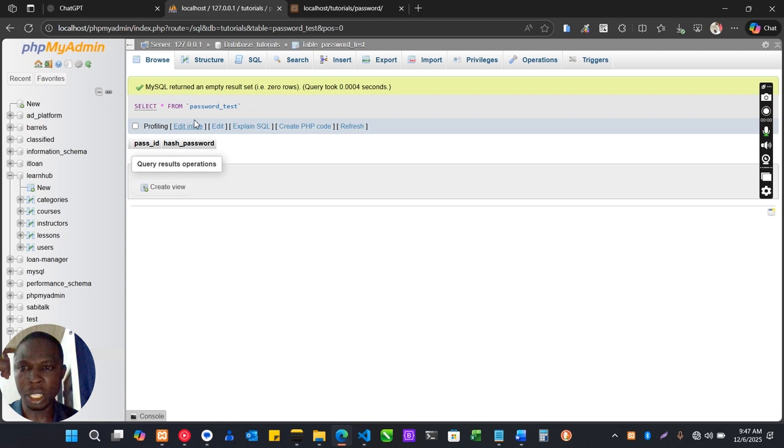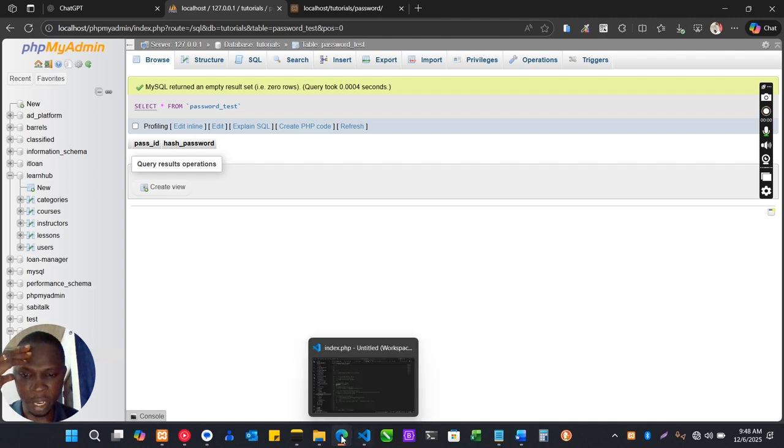All right, so this is our page where we're going to do all of that, and this is the database. I've already created it. The database name is called tutorial, and the table is called password test. I'm also going to share the database schema with you, so you can quickly run that. We have a column called pass ID with an auto increment integer value, and another column called hash password. This is a varchar of over 300 for the length, just to hold our encrypted password.